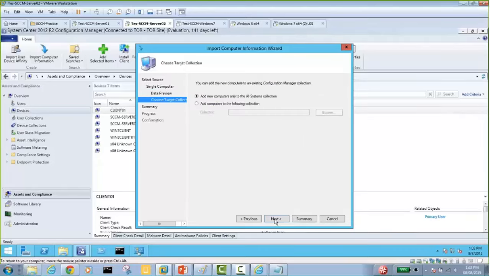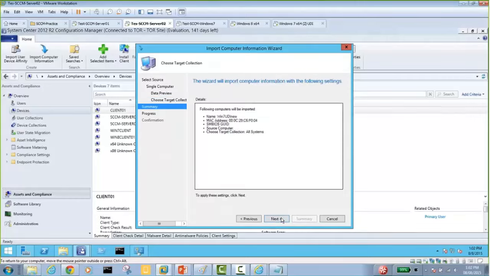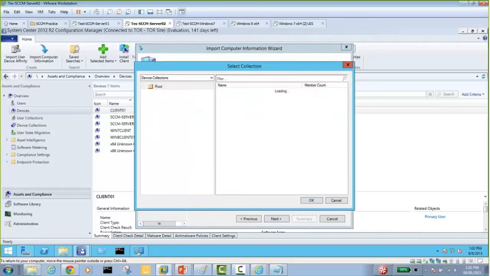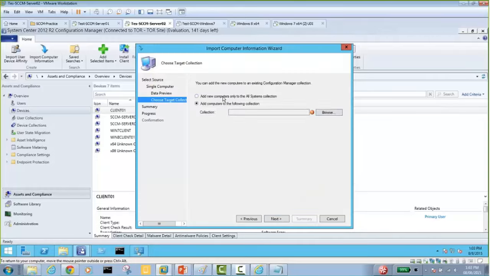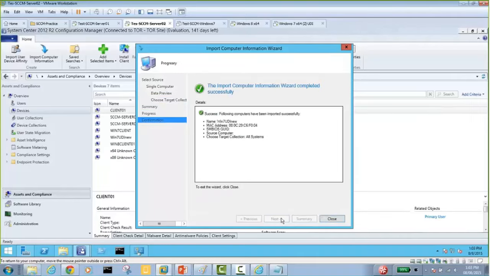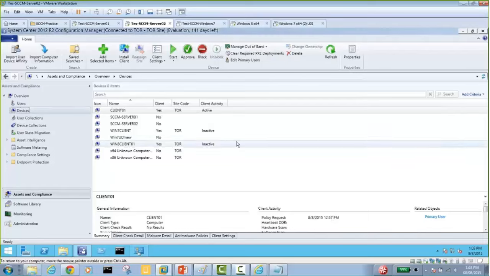Okay, so adding computers only to the all systems, add computers to the following collection. Oh, I should have made the collection first. Anyway. Oh, it's deployment. Deployment? No, it's one task sequence. But where is the circle? Does it show circle? That's what I was saying, just wait for a minute if it's not showing the circle.